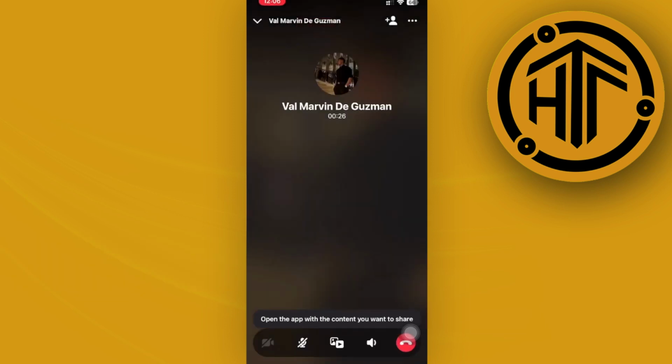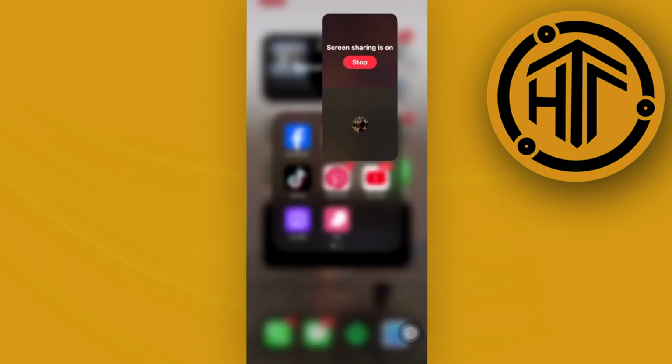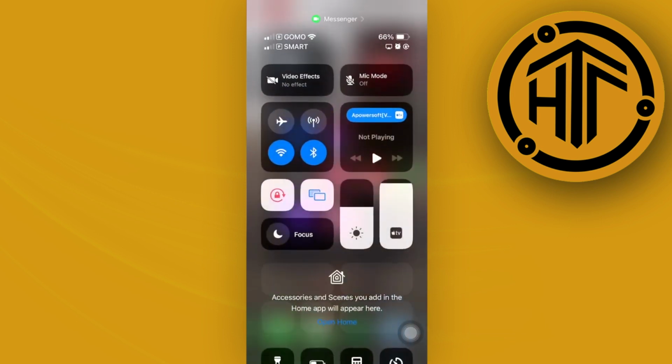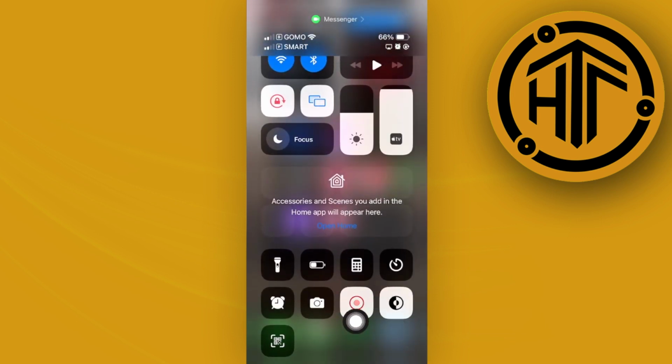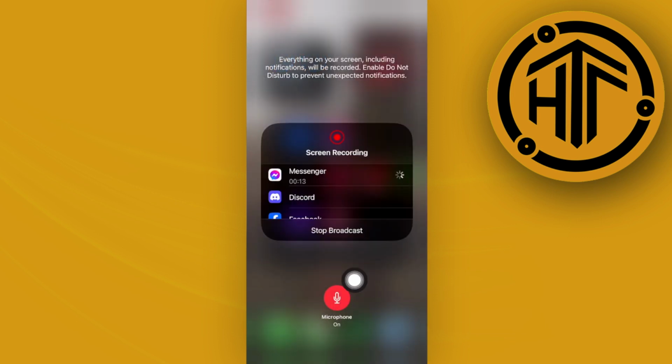Now, once you're done and basically allowed to share your screens, I want you to scroll to your control centers and then long press on your screen recording options. Now, what this is going to show you is that your microphone by default will become off.